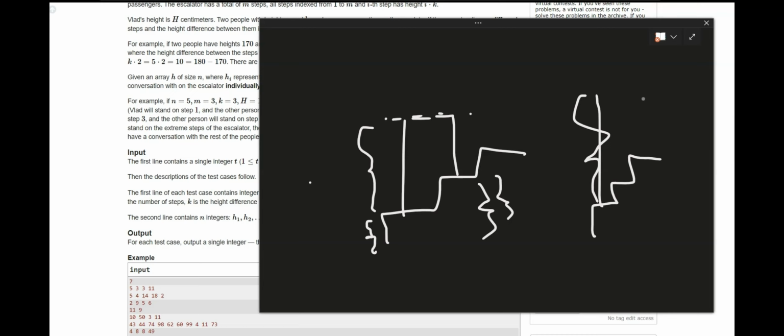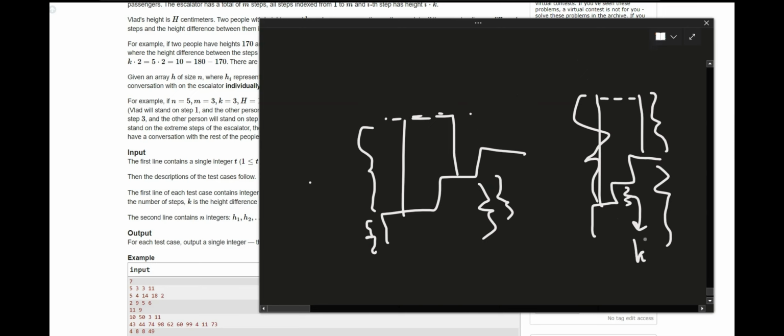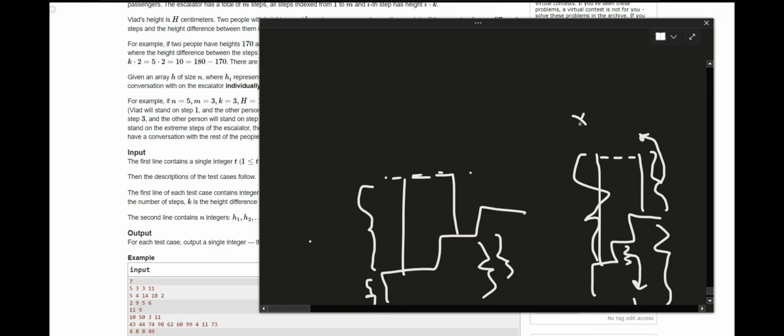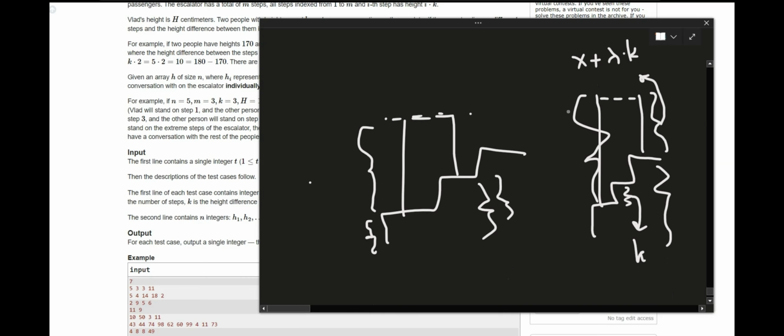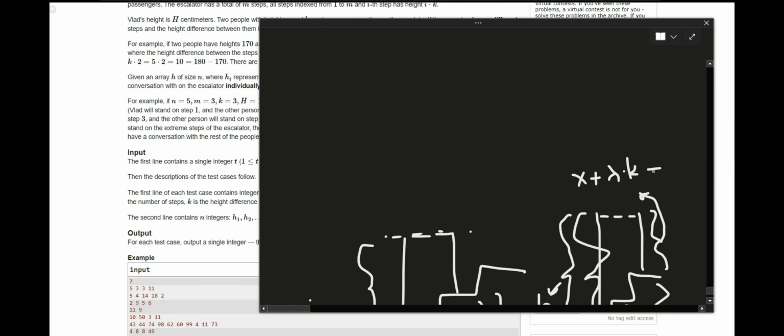Vlad is here, and the shorter person will stand at the higher step so that he can match his height. But there is one difficulty: we cannot add any random number to the height of this person. The increment will be equal to the height of each step, which is given as k. So the height of the second person, who wants to reach the height of the first person, can be equal to his original height, let's say x, plus some lambda times k, where k is the height of each step. If this is equal to the height of the other person, let's assume h, then they can have a conversation, otherwise they cannot.